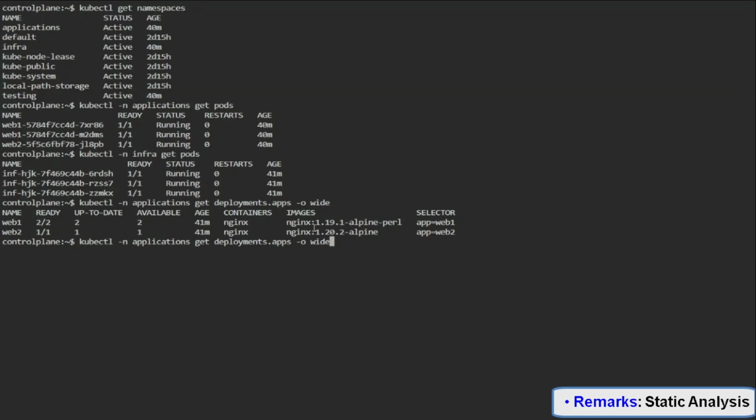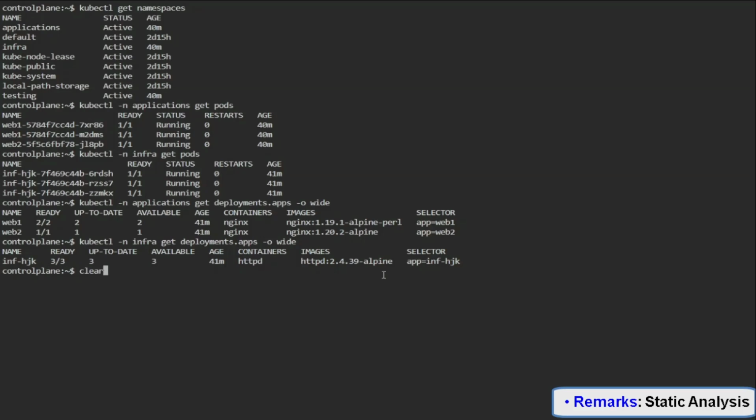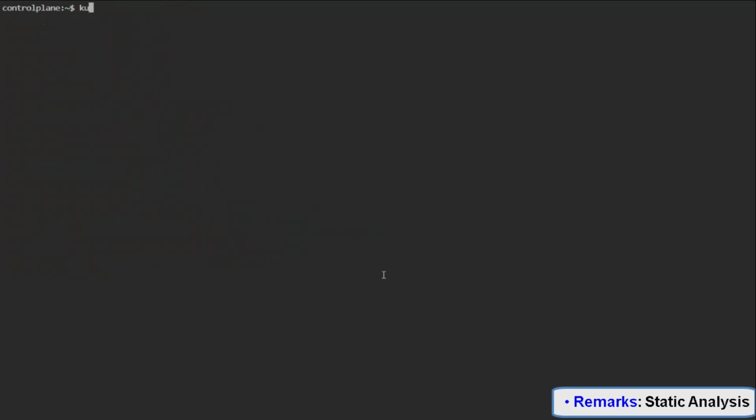There are 2 ways to extract the image name. The first is to use deployment information and the other is to use JSON path. Let's check both. First, using the deployment information. As you can see with the -o wide switch, we are able to extract the name of the image used in the deployment. But wait a minute, what if the pod is not part of a deployment? Then we use JSON path.